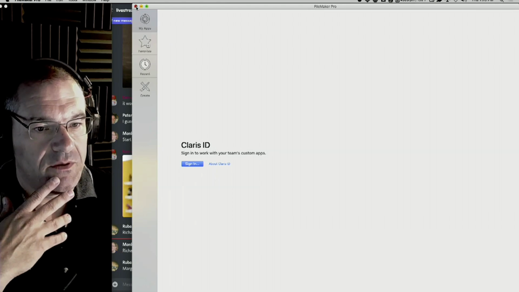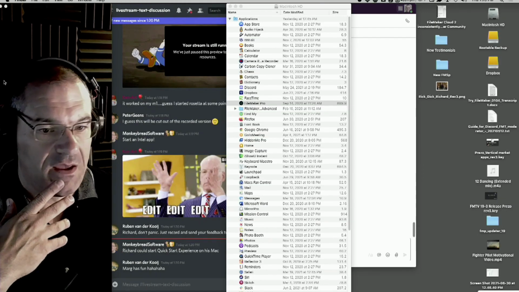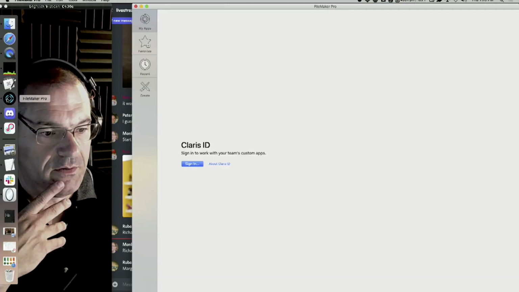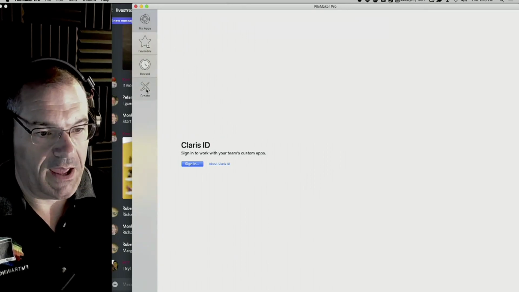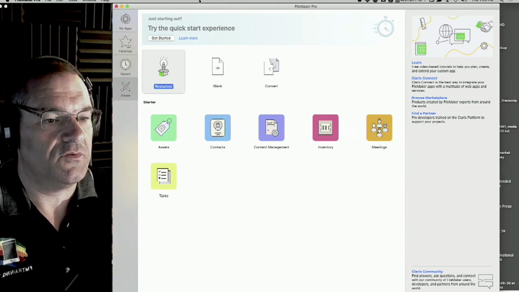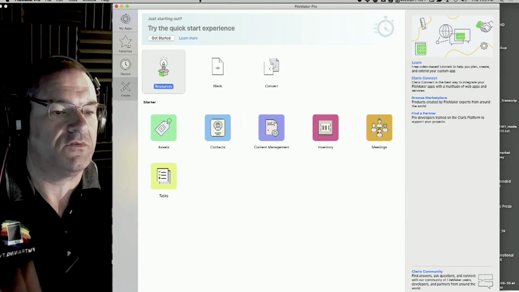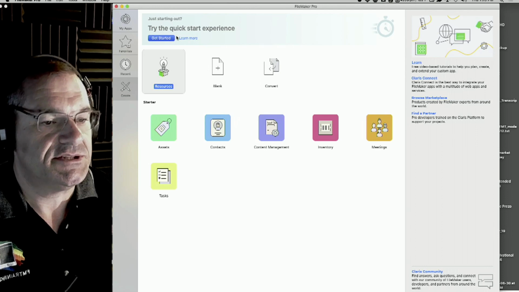So what I'm going to do is close that out and exit, and then if I just come back to FileMaker, it's trying to get me to log in. All right, my apps, how about create? Okay, here's the quick start experience. So we all can see this now, wherever we go. Here we go. I'm going to say, we're going to try this.